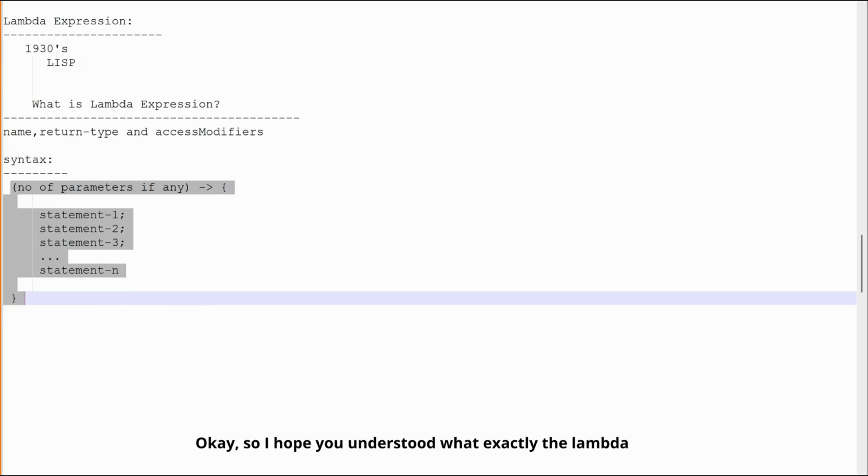So I hope you understood what exactly the lambda expression is, and how it evolved from the mathematical world into programming languages. In the next session, we will be seeing some examples on the lambda expression. Until then, thank you for watching.